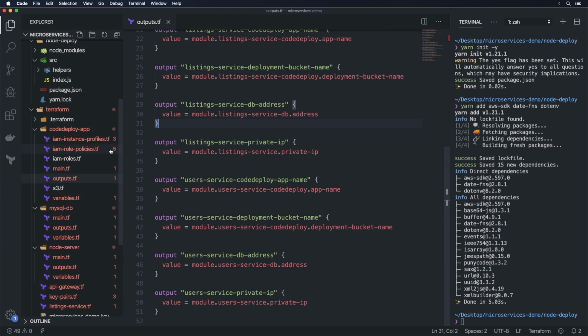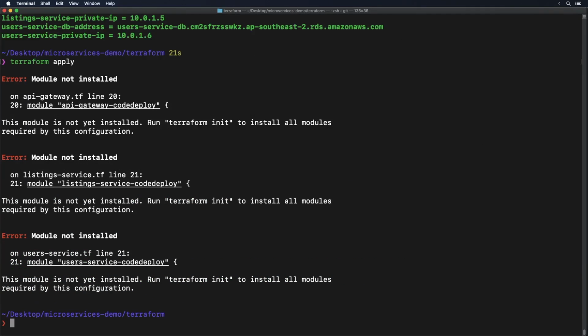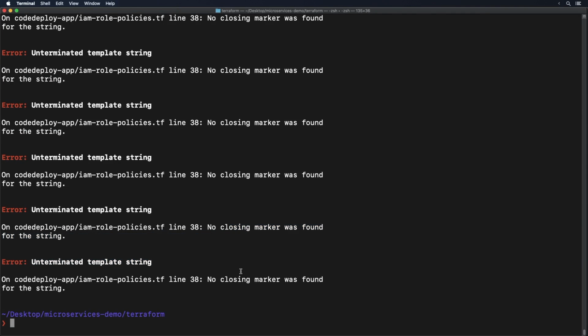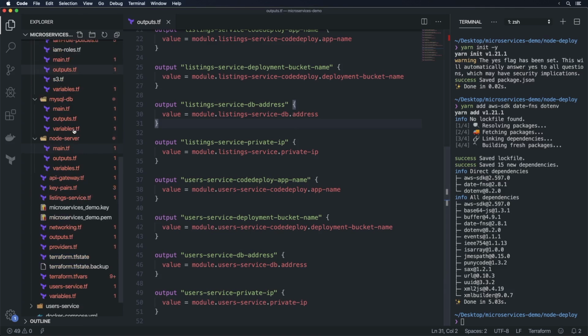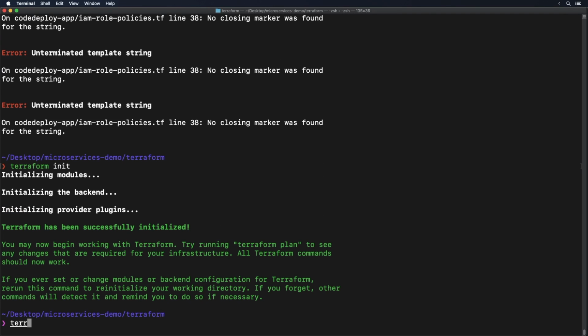So now that we have this, I'm pretty confident that we can go back into terminal, do Terraform apply first. And we need to do Terraform init because we added new modules. Seems like we have some problems in IAM role policies. So probably I just mistyped something, put a semicolon. Yep, so get rid of that semicolon there. And then let's run this one more time. Do Terraform apply.